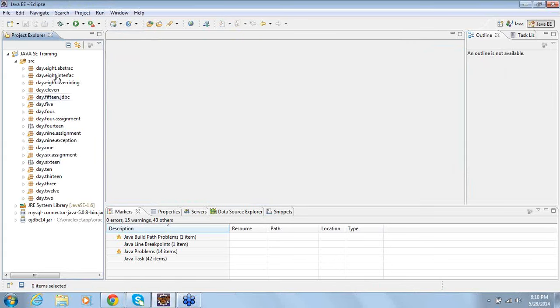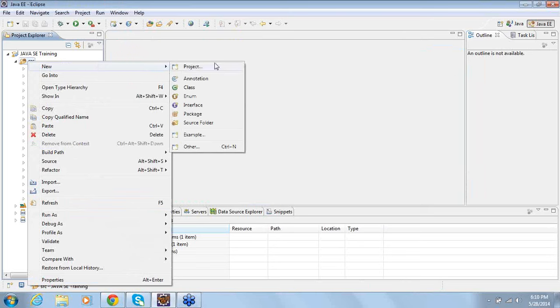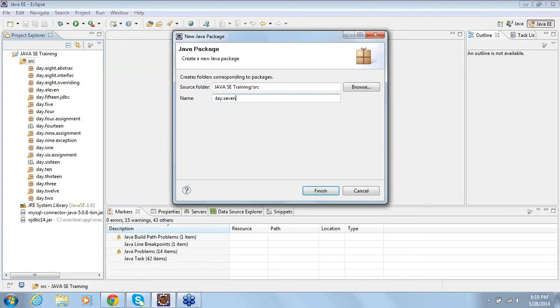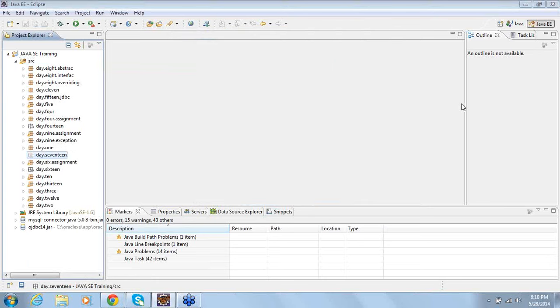So let's get back to the JDBC part, the Java database connectivity. So far what we did was, through a Java program, I was able to insert a record into a database, and through a Java program, I was able to delete a record from a database, and through a Java program, I was able to read a record from a database, and I was also able to read all the records from a database.